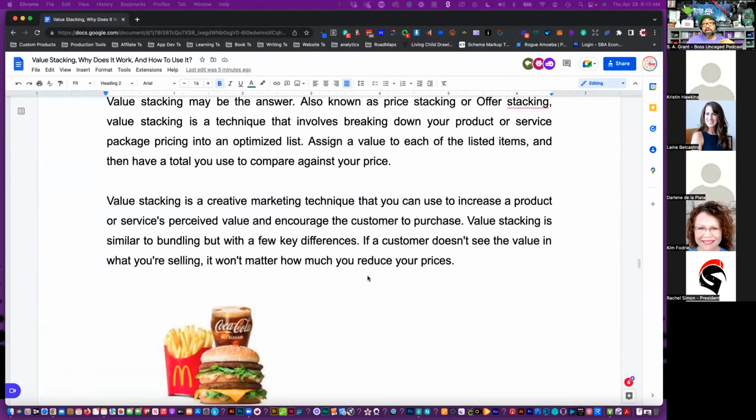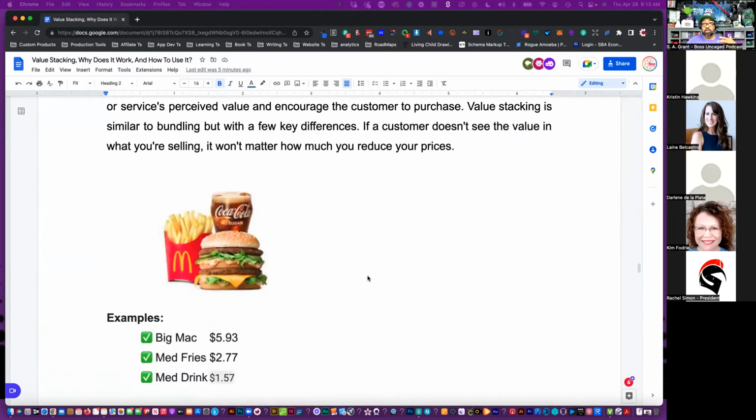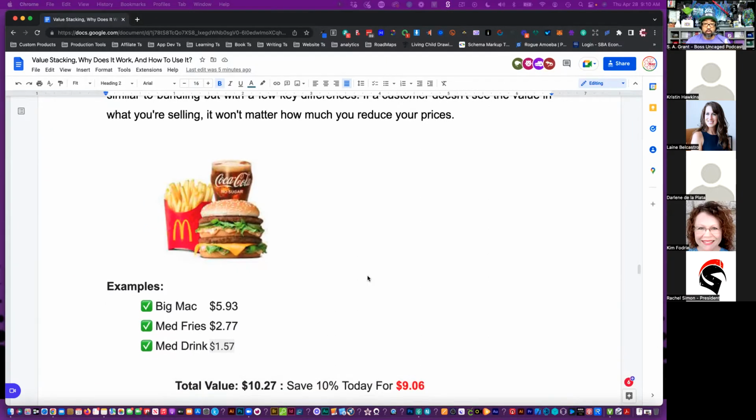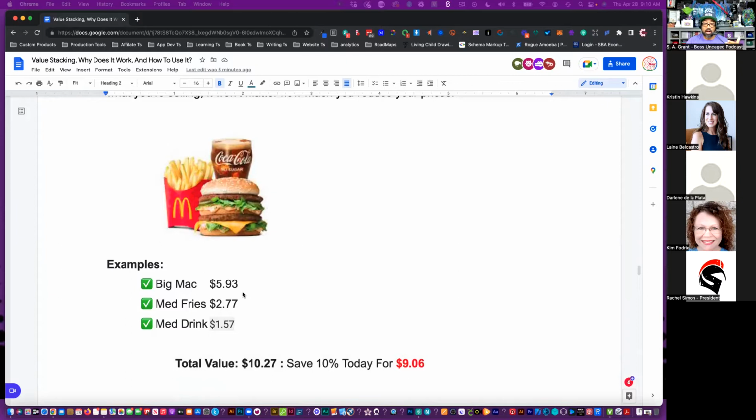When you think about value stacking, the first thing you should think of is something that you see on a regular daily basis. A Big Mac meal from McDonald's, or all value meals, are essentially a primary example of value stacking. So this is the Big Mac, this is the fries, this is the medium drink. The total value of this meal is $10.27, but in the actual value meal you get it for $9.06. So essentially you're saving 10%.